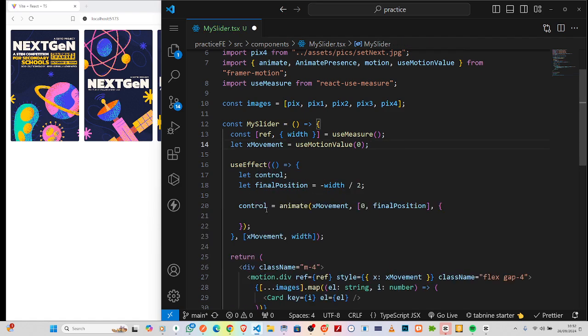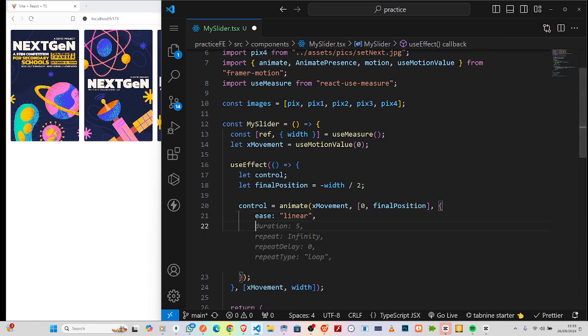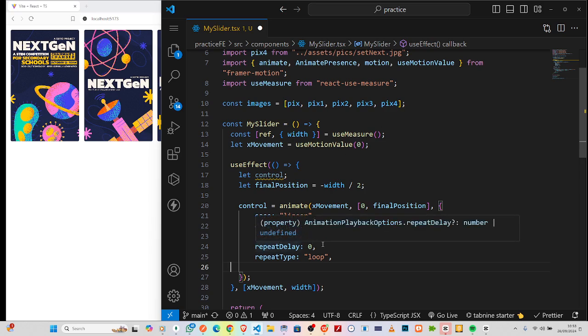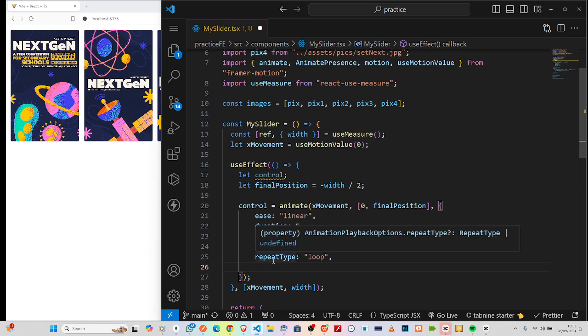animation properties. The first one I want to put here is the ease, which will determine the movement of this animation process. I am using linear, because I need it to be just a simple movement. The second will be my duration, the third will be my repeat. I want this thing to repeat infinitely. Then delay, of course, 0, and repeat type to be loop.